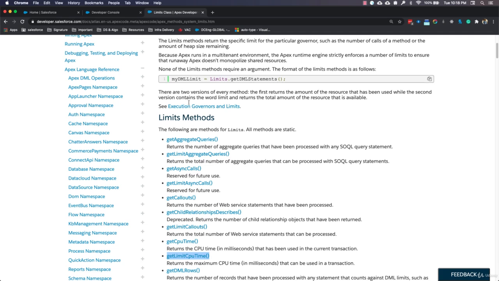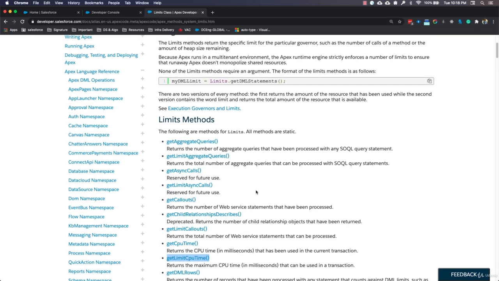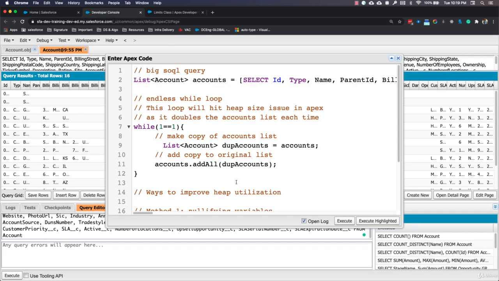So come here, take a look at all the methods in the Limits class and try to use them in your own Apex code. For now, let's go back to the Developer Console and modify one of our previous examples so that we don't hit the heap size issue in our code. Here we have code which duplicates the account records and keeps on storing them in the accounts list until we eventually hit the heap size issue.